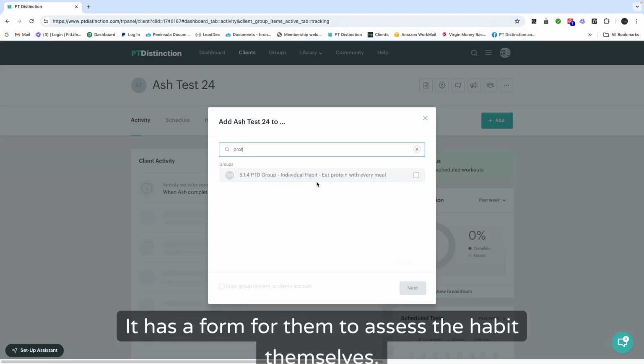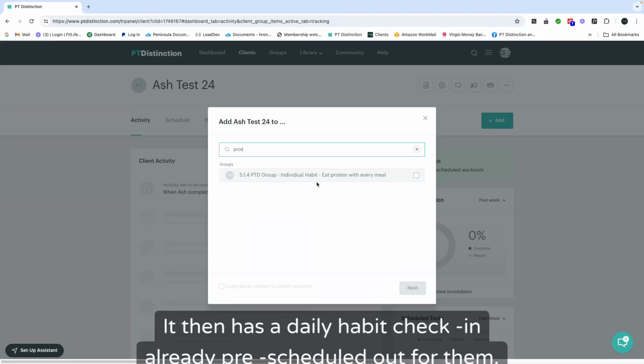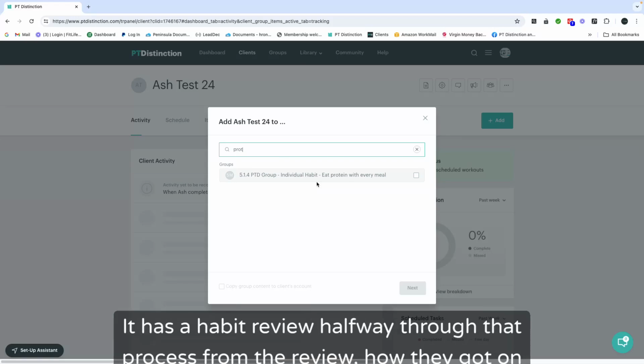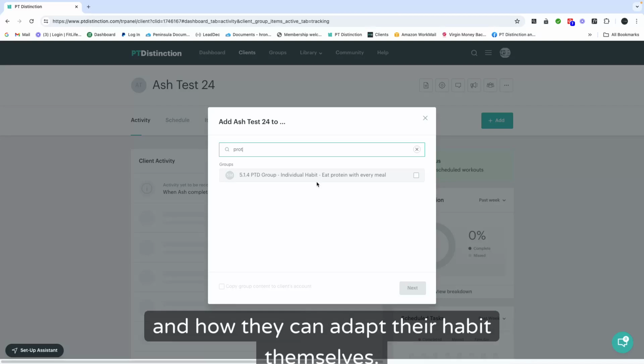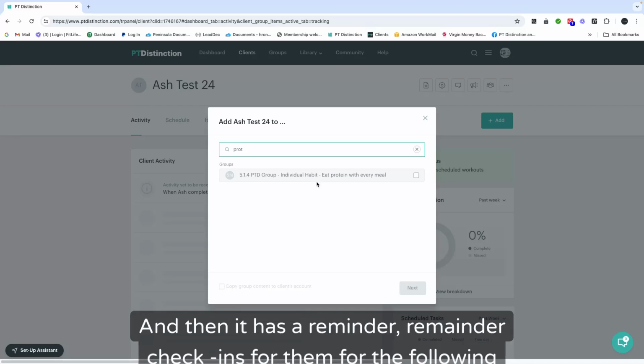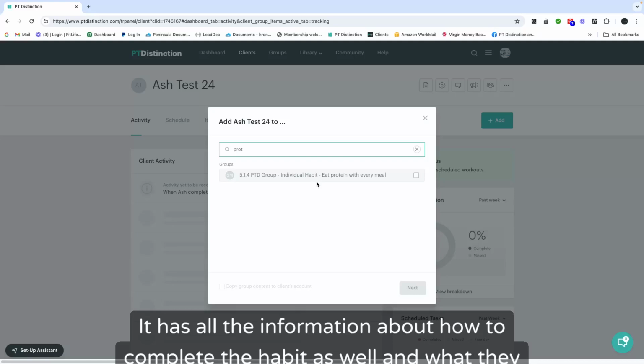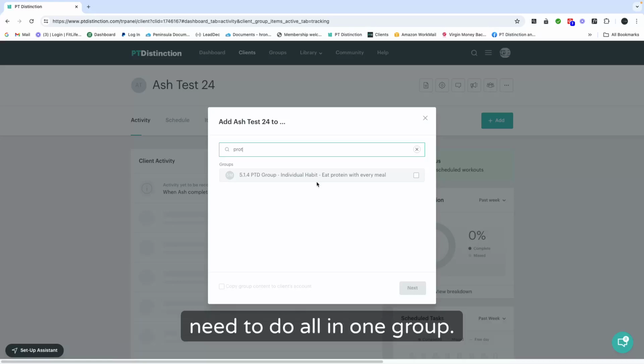It has a form for them to assess the habit themselves. It then has a daily habit check-in already pre-scheduled out for them. It has a habit review halfway through that process for them to review how they got on and how they can adapt their habit themselves. And then it has remainder check-ins for them for the following week. It has all the information about how to complete the habit as well and what they need to do, all in one group.